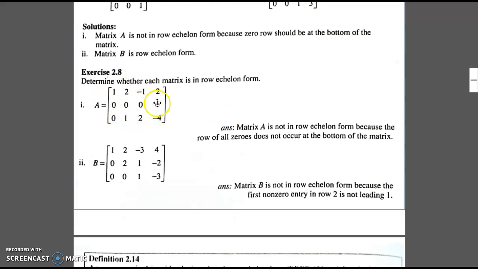For this one, just by looking at it, we can't see the echelon, right? Because there are entirely zero rows in the middle blocking the echelon. So this is not REF, row echelon form. As for this one, let's see. We have this, okay, and now the echelon did form, but the second one here is not a leading one, so it is not a row echelon form.